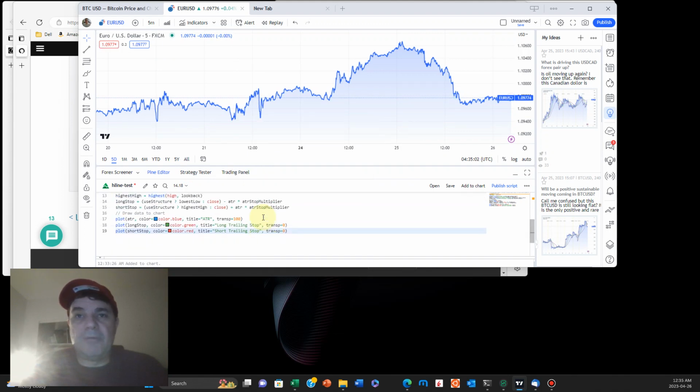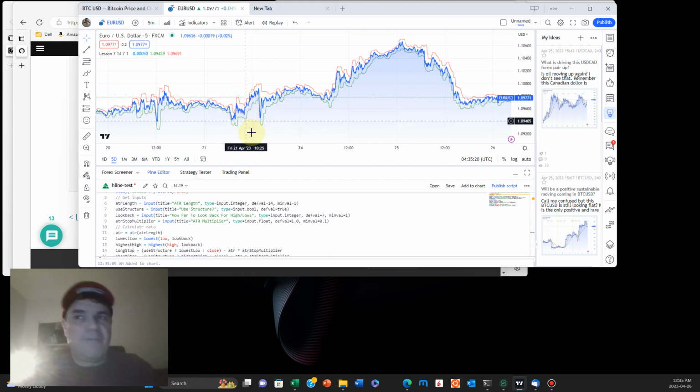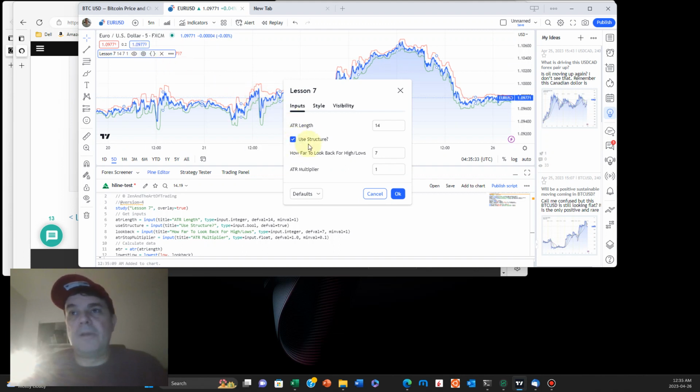Let's get rid of that one. Let me run this one, and in this case, add to chart. As you'll see in the comments, what this was trying to do was set an ATR band for your upper and lower. Here you can see we get our parameters in our input: ATR length, how far back you want to look, and the multiplier.